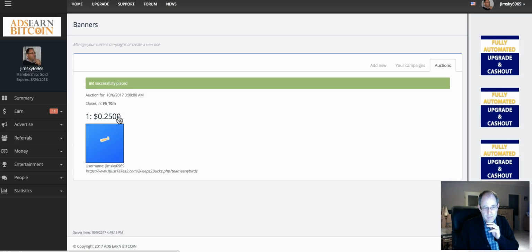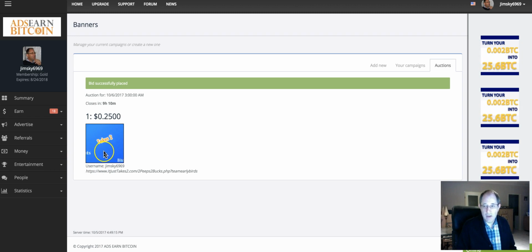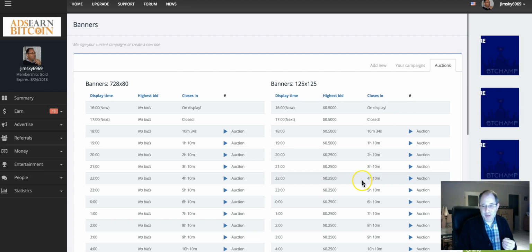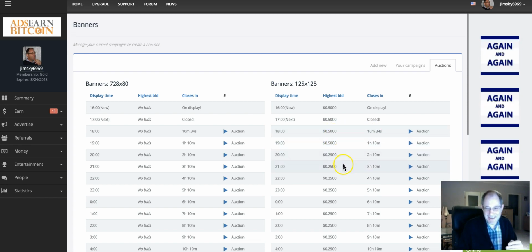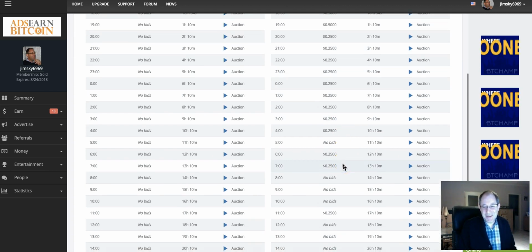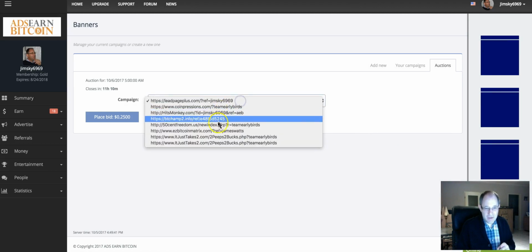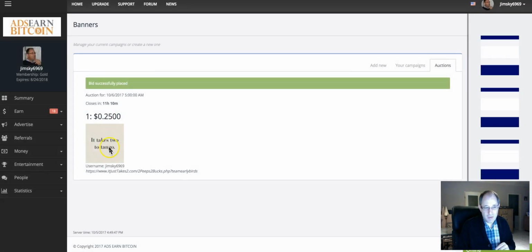Place a bid, and now my bid's in for that particular hour, for that banner. And a few people, like literally 2 minutes before the banner is due to close, this one closes in 10 minutes, I've been watching a couple of people just try to gazump you right at the last minute. So it's getting quite competitive in there. Again, it's coming out of your main balance. And I'm just going to take that one as well. That's the second one. So I'm going to bid on that as well.